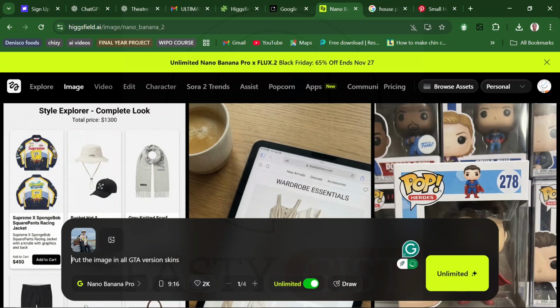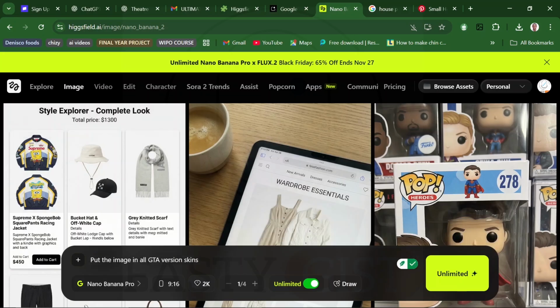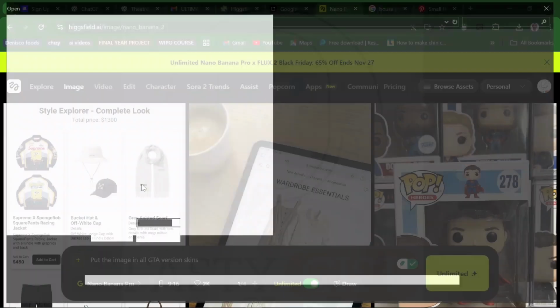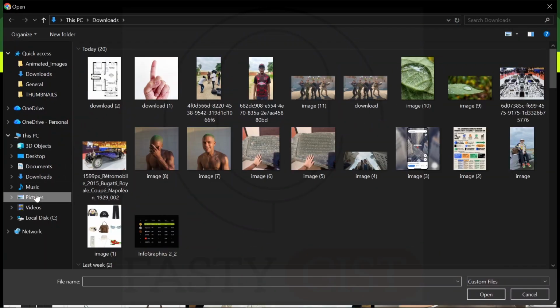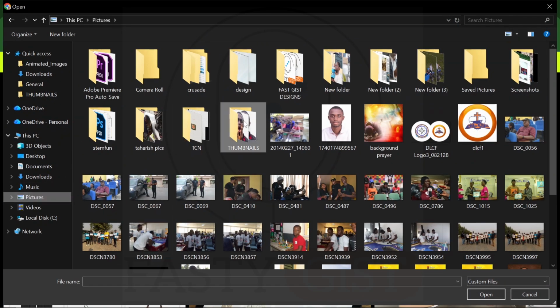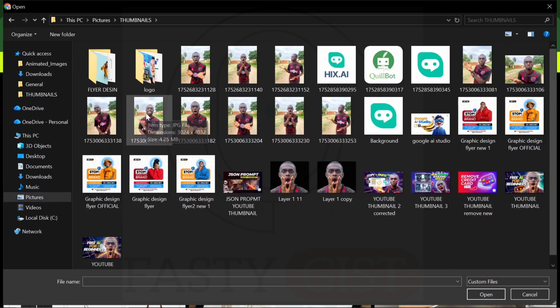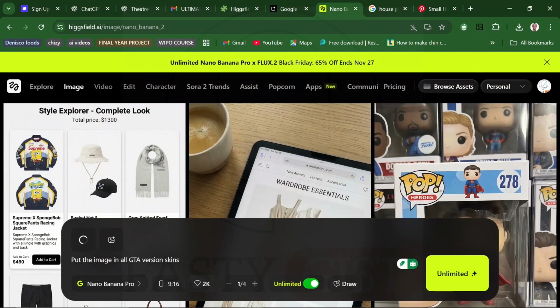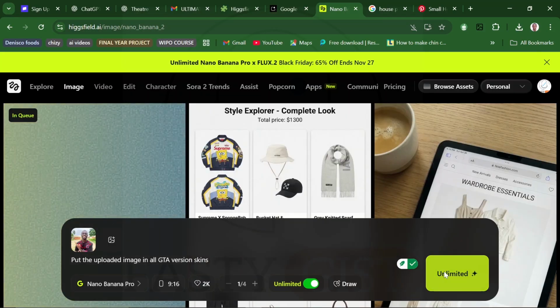So let's generate our next image. I'll be generating an image, and of course I'll be putting myself in the GTA version skin. I don't know how possible it is, but let's see how possible it is. So let's see, put the uploaded image. Okay, so I'll be clicking on generate and let's wait for it.